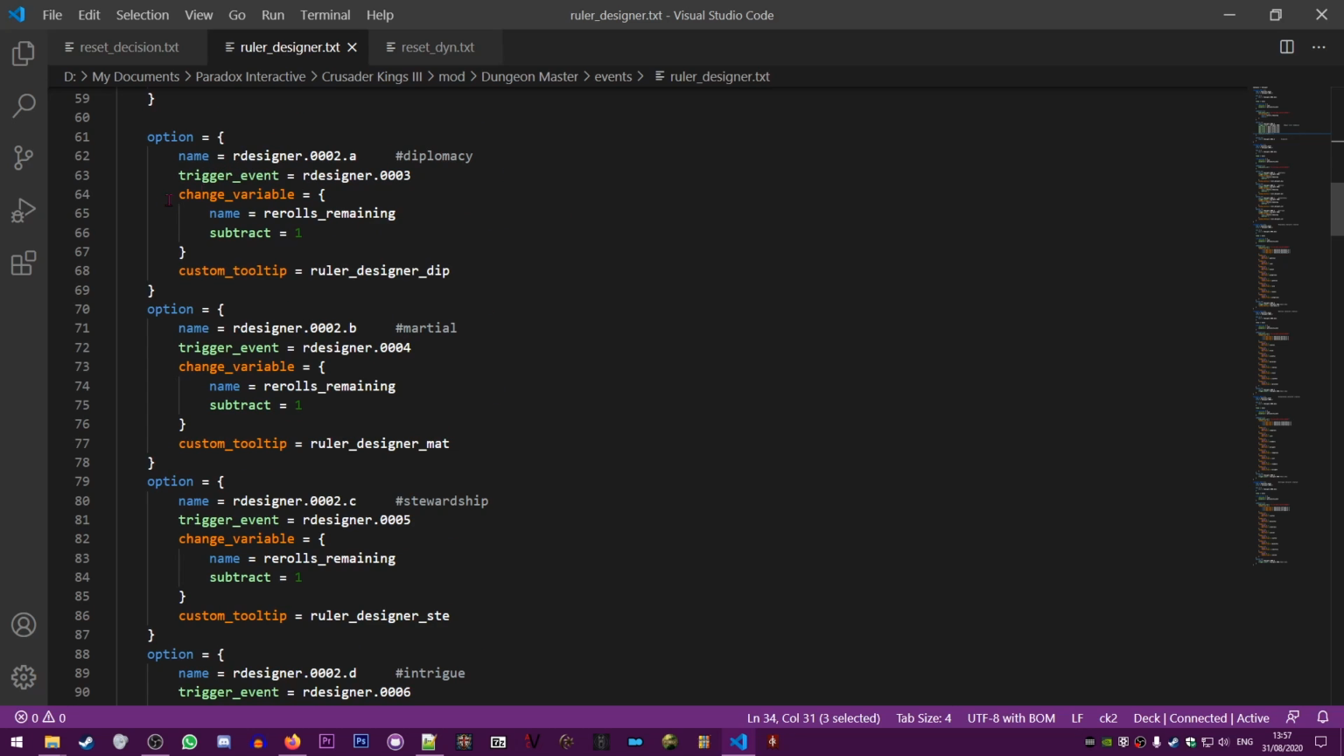Now, when you pick one of those, that will immediately subtract, so change variable, rolls remaining, subtracting 1 from that. As far as I recall, in CK2, you did change variable by -1, didn't you? Whereas this time you're actually explicitly saying subtract 1. And what happens if you try and subtract by -1? I assume it will just add 1 on. Which is kind of basically how you had to do it in CK2, right? But this time it's obviously a lot more clear-cut, very obvious about what's going on here. So the variable rerolls remaining has 1 taken away from it.